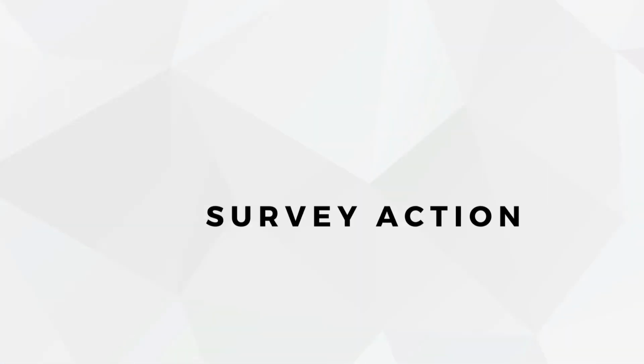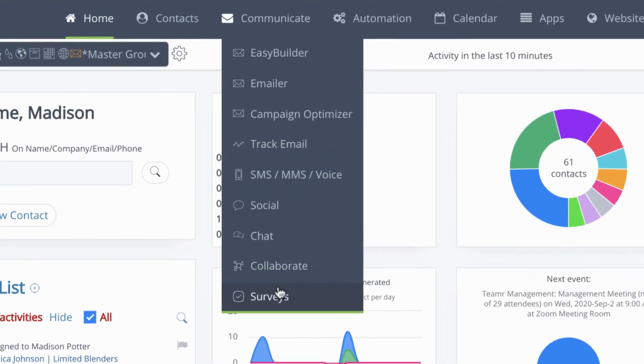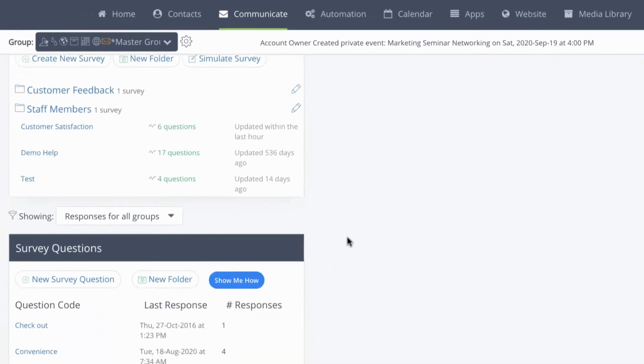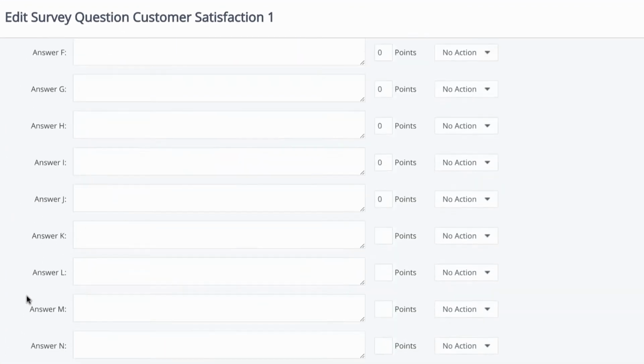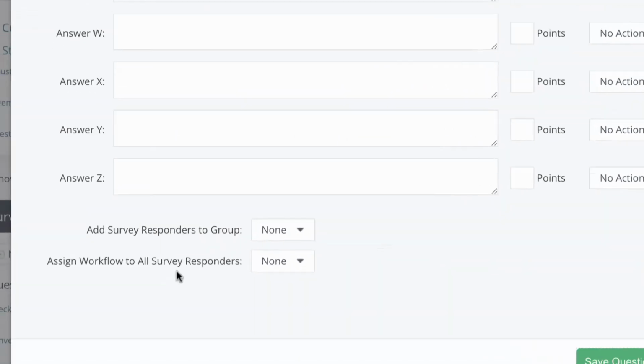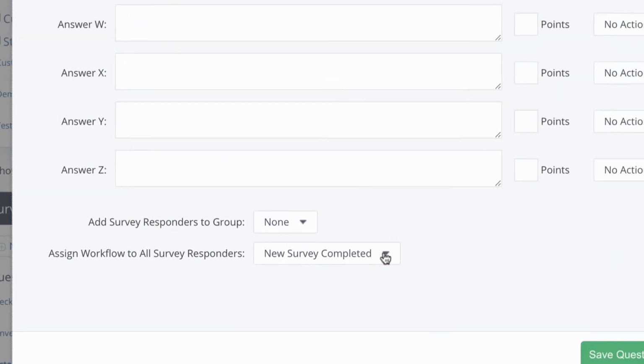You can also trigger workflows through your surveys. Within the Communicate dropdown, select Surveys. The first option is to select a specific survey question. If you scroll down to the bottom of the survey question, you can assign a workflow to trigger for all respondents who have completed the survey question.